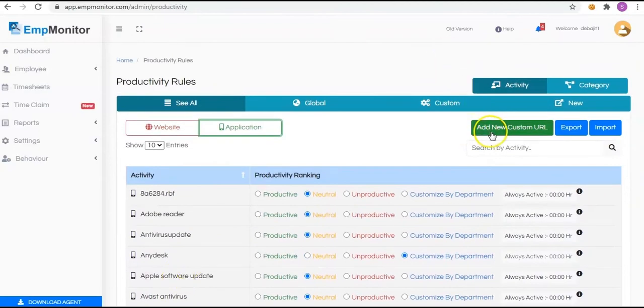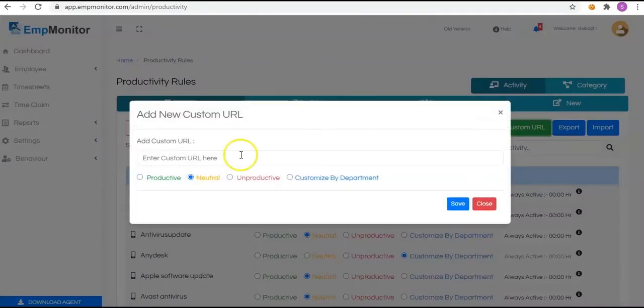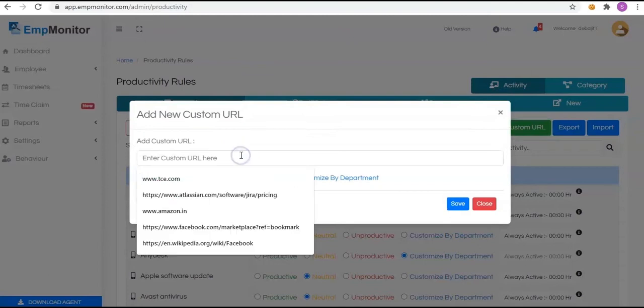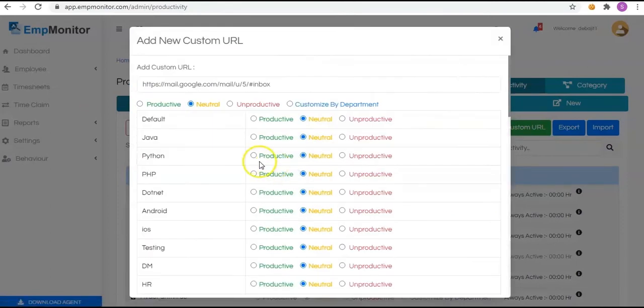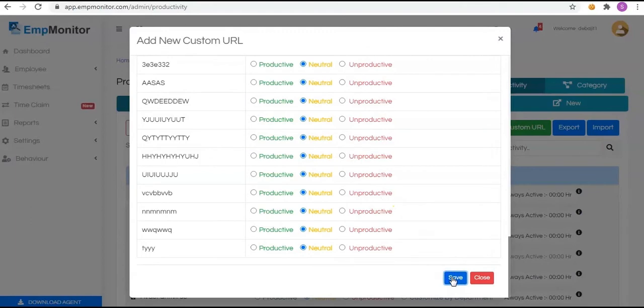You can also add a new URL by clicking on the Add New Custom URL. Then just enter the URL and mention the category. You can also select Customize by Department option to customize the link department-wise and click on Save.